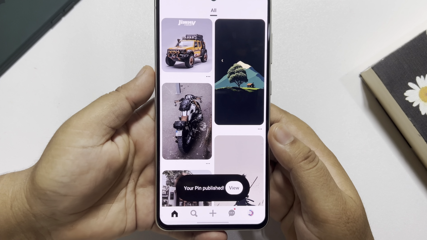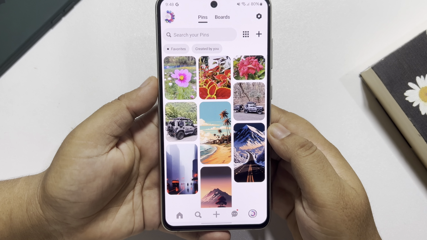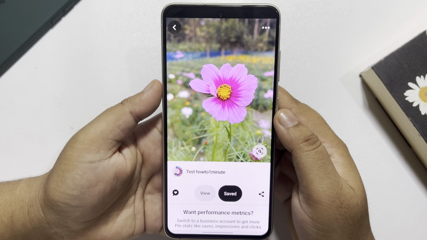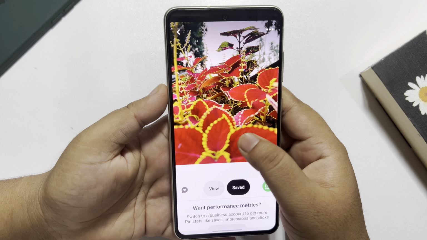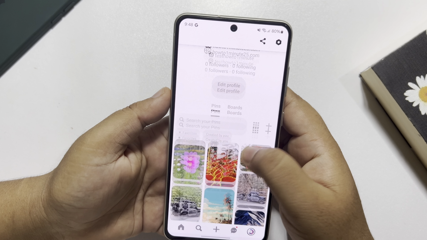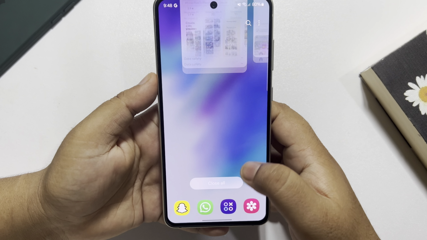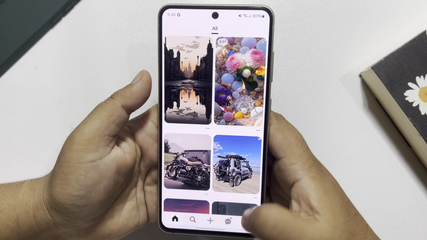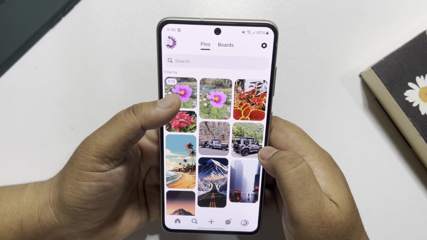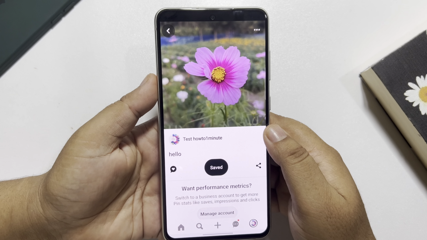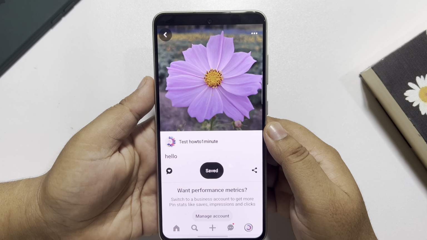Once uploaded, I'm going to my profile and opening the pin, and as you can see, the pin has been successfully added with multiple pictures.